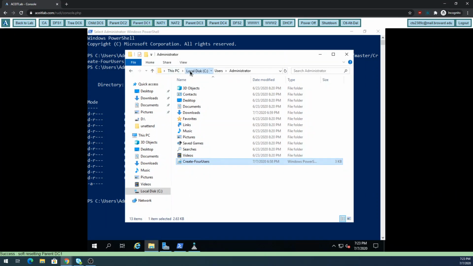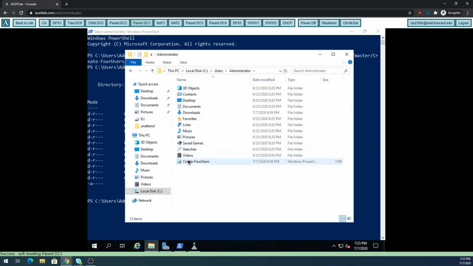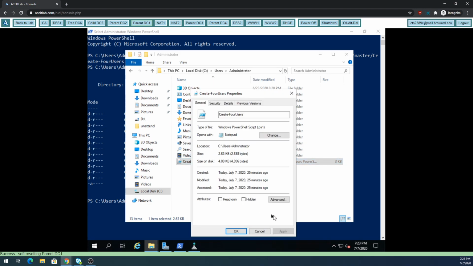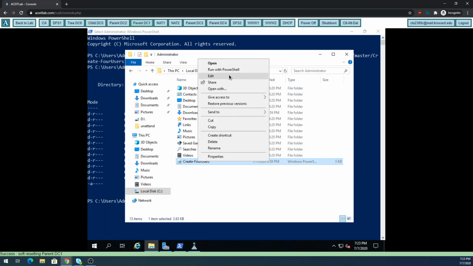So I want you to go to C drive, users, administrator. When you download a PowerShell script off the internet, Windows won't trust it. So you need to right click, go to properties, and unblock that script. You'll see a little unblock button right here. I've already unblocked it. Once you've unblocked it, then I want you to right click it, then go edit.